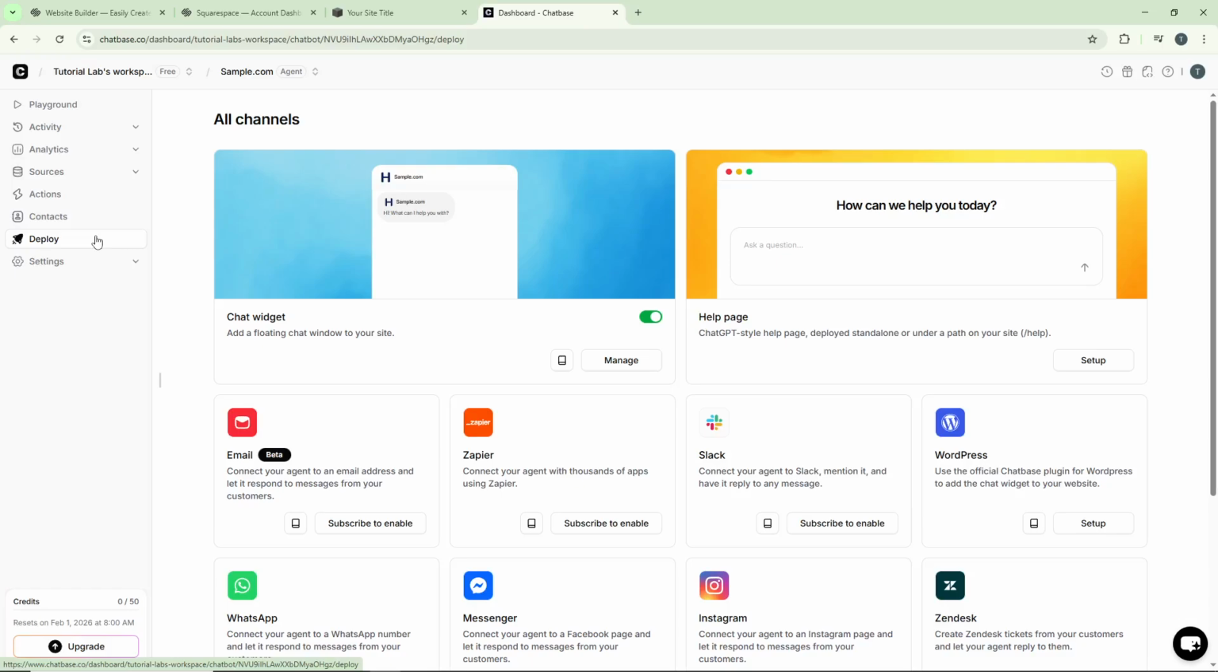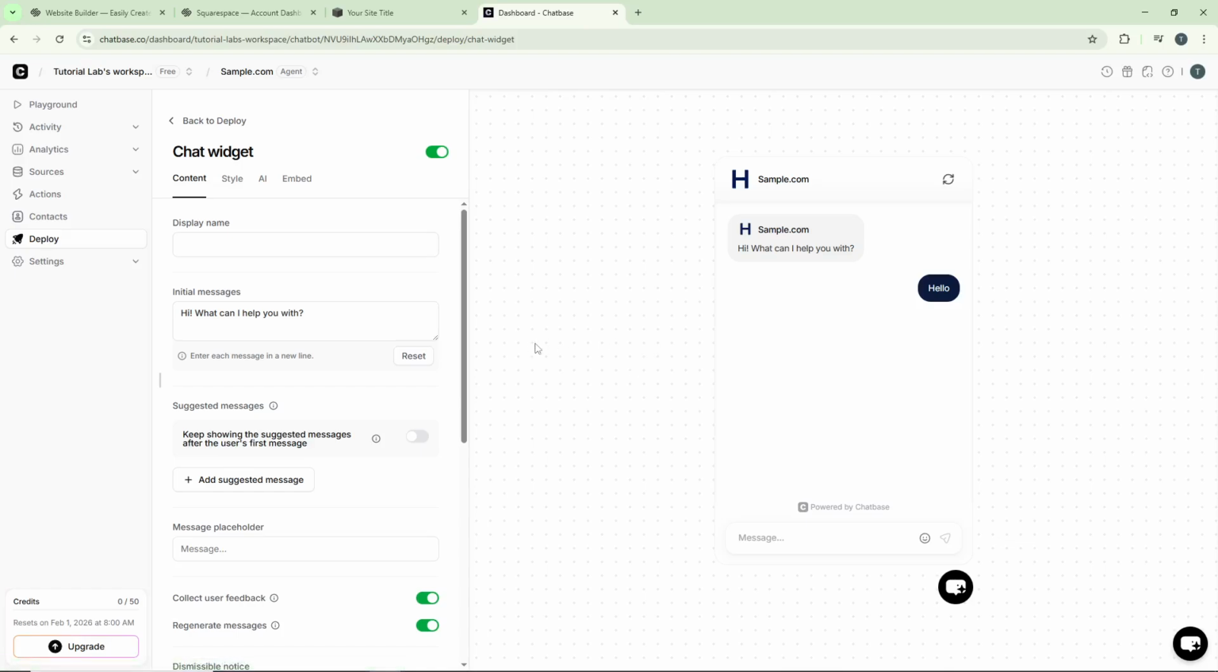Within the Deploy section, you'll see different deployment options. Find the one labeled Chat Widget and click on Manage next to it. This option specifically deals with embedding your chatbot as a widget on websites, which is exactly what we need for Squarespace. Now you'll be taken to the Chat Widget Management area.